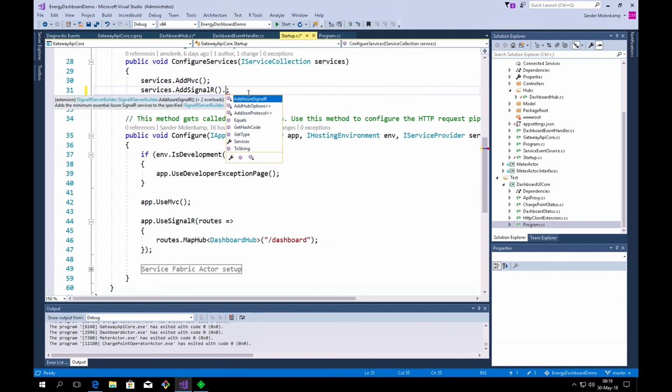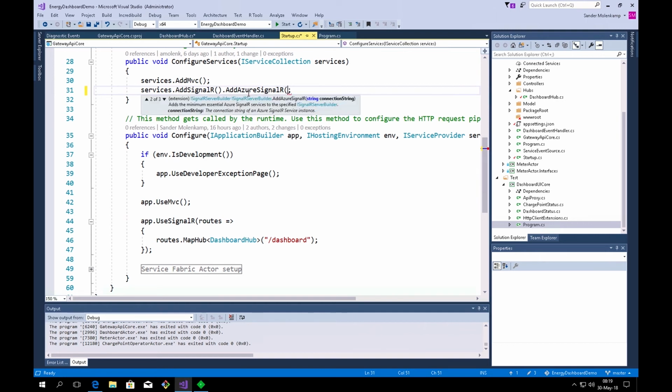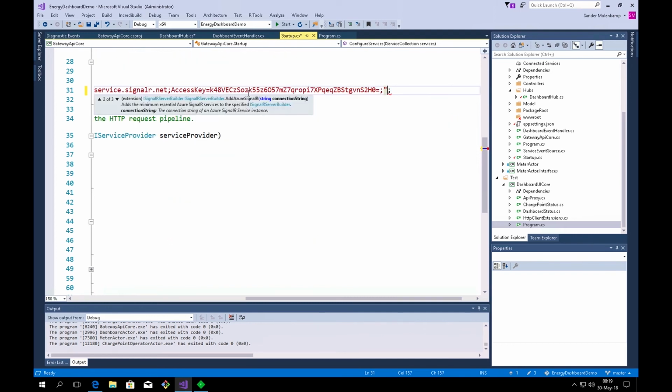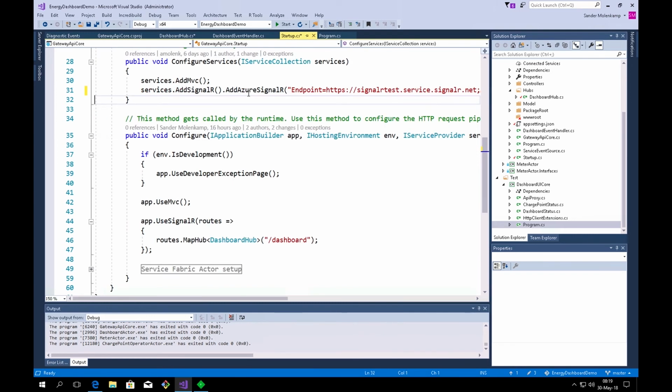So we need to add Azure SignalR. And then one of the overloads I can give my connection string. So I'm just pasting in my connection string here. Now obviously in a real world situation you will probably want to store this in configuration somewhere, and if I don't give it a connection string explicitly, it will try to find it in my app settings, so you can use that as well. Cool.